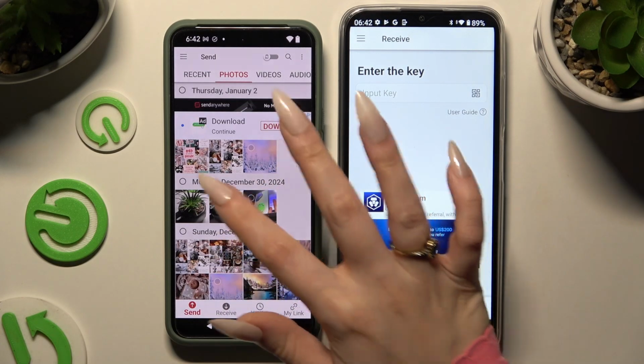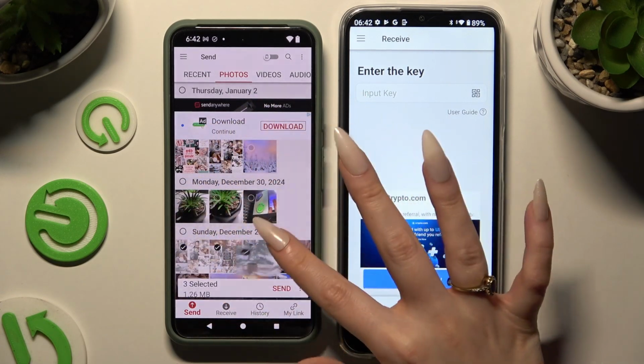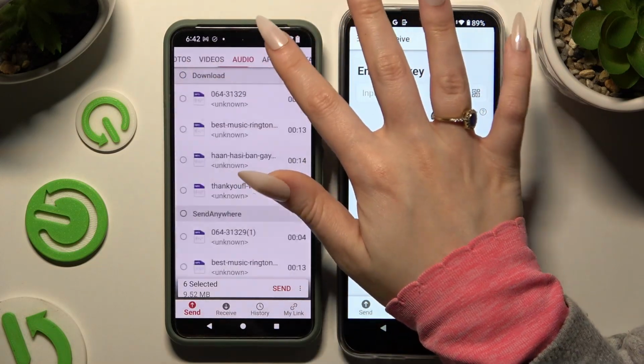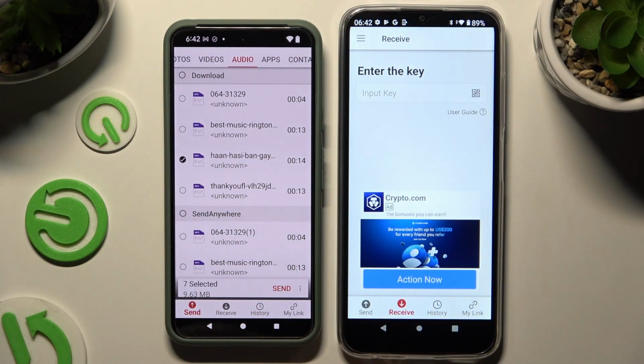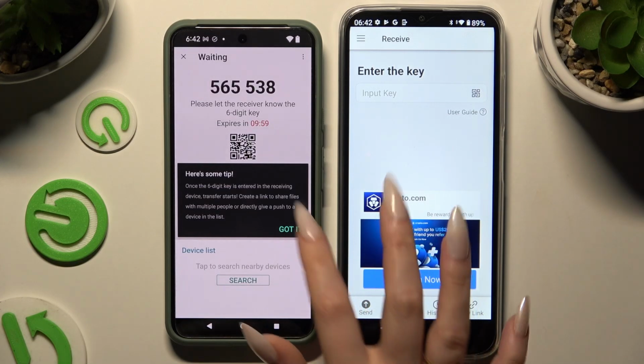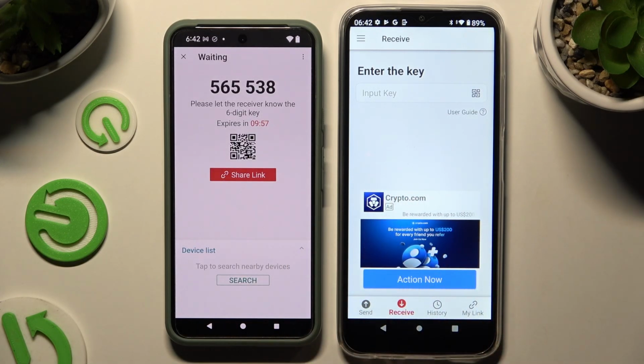Also on Google, using all of those categories at the top, pick all of your files you wish to send. I will go with only a few just for example. Then hit Send next to Selected at the bottom. Got it, in Here's Some Tip pop-up and decide which connection way you want to use.